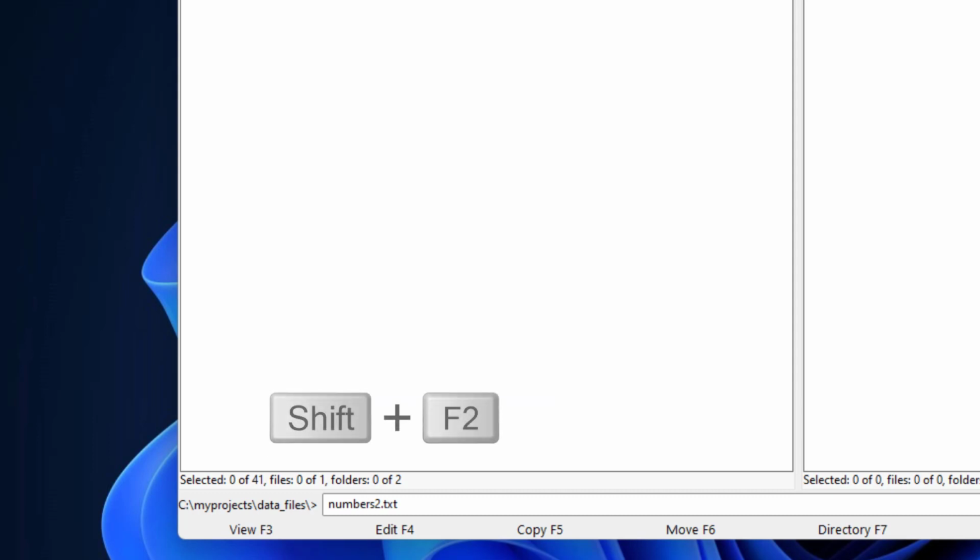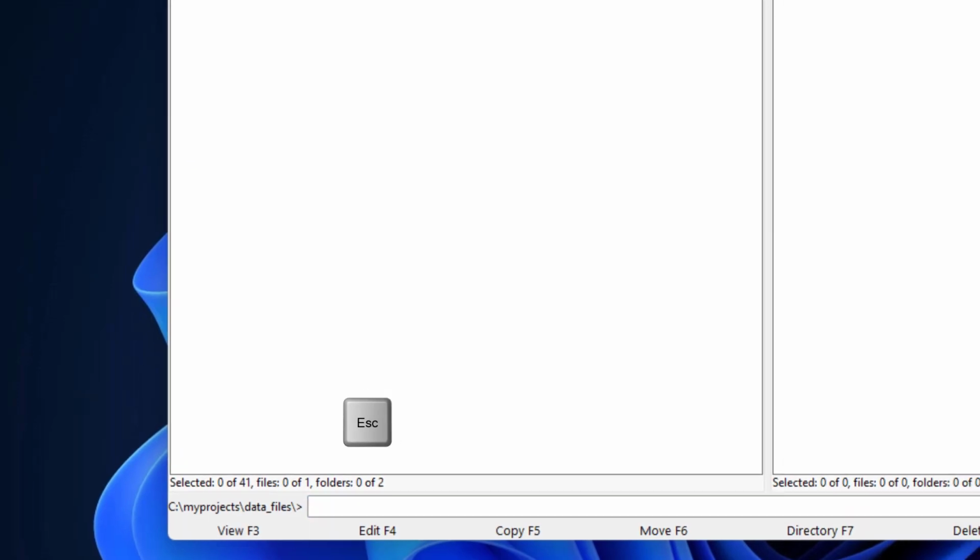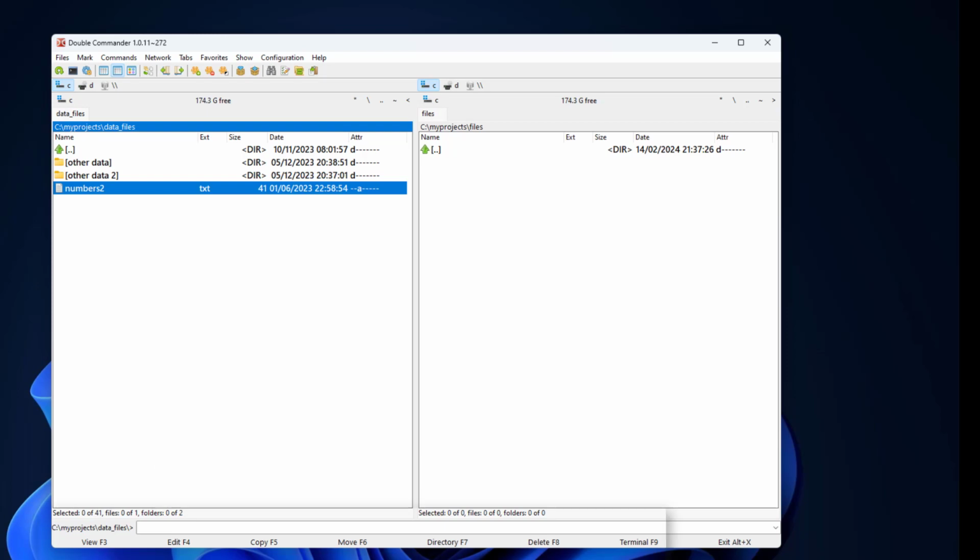Now press Shift F2 to move the focus to the Command Line. This will select this text, and now you can use Ctrl C to copy the file name. Press Escape to clear the text from the Command Line. Press Escape again to return the focus to the Files panel.